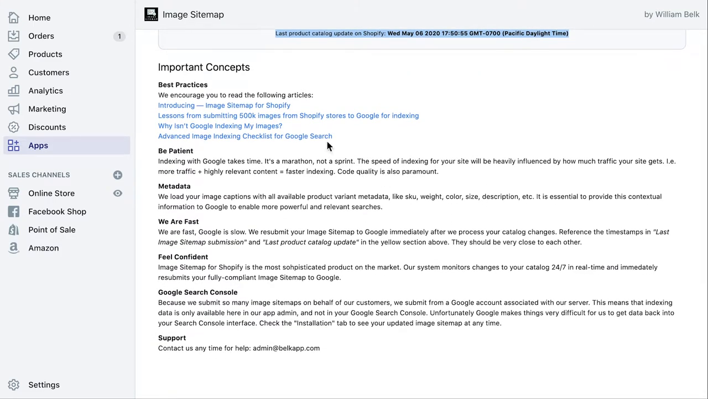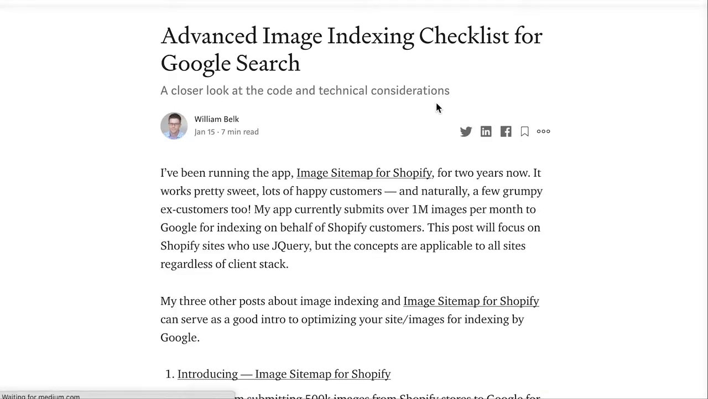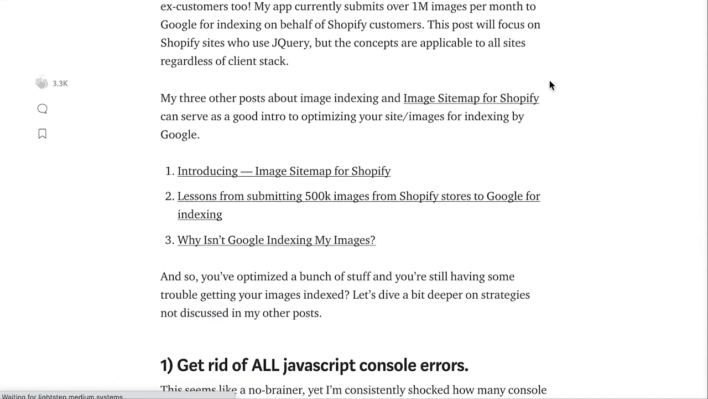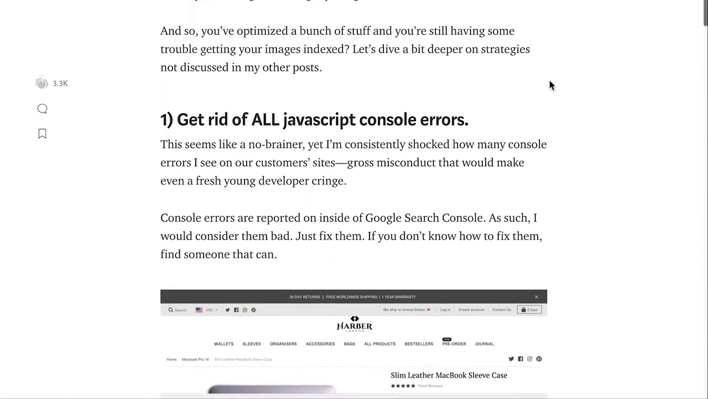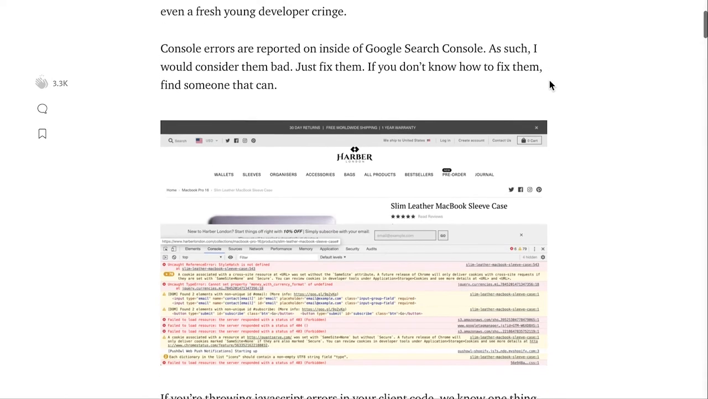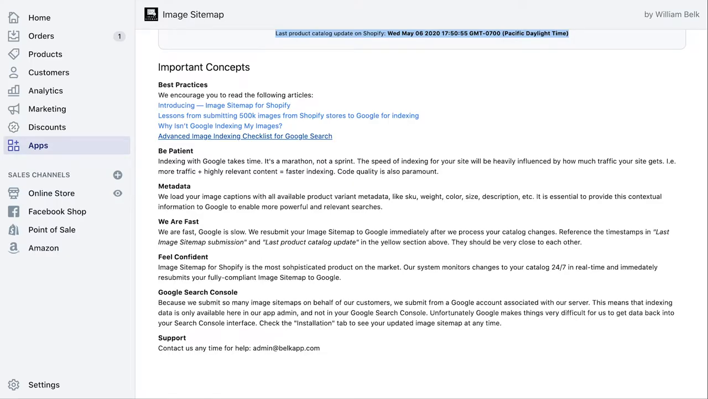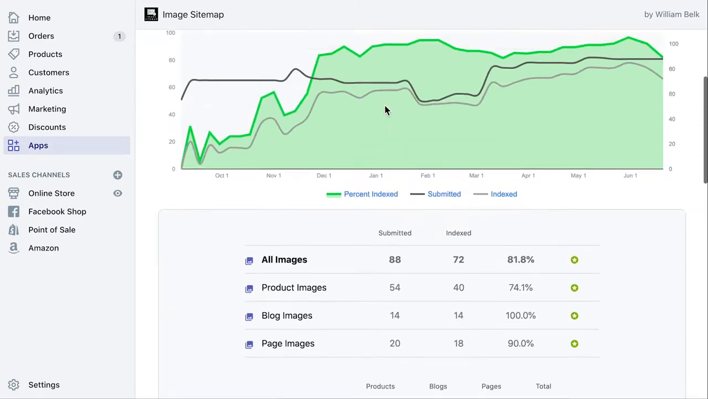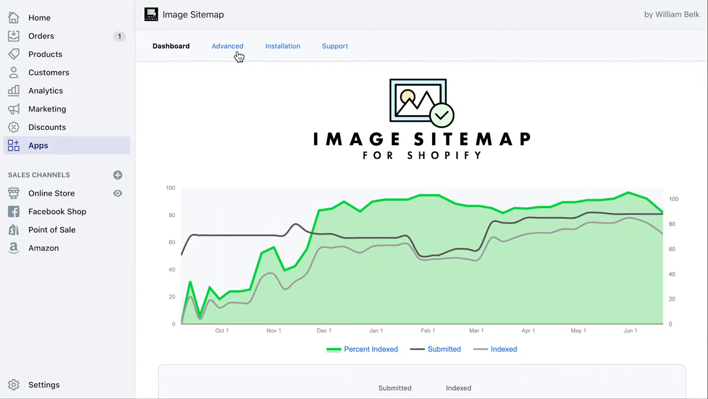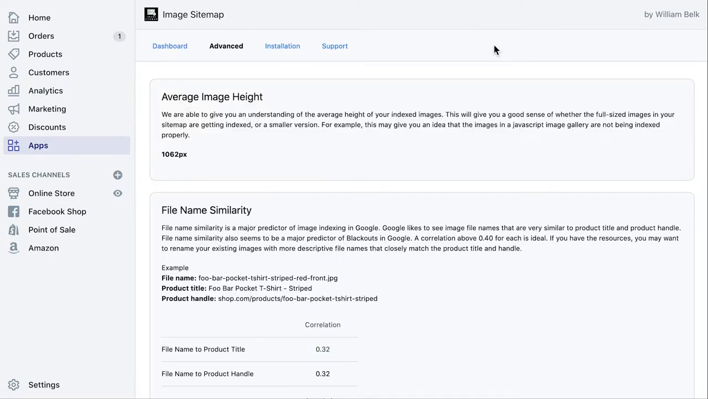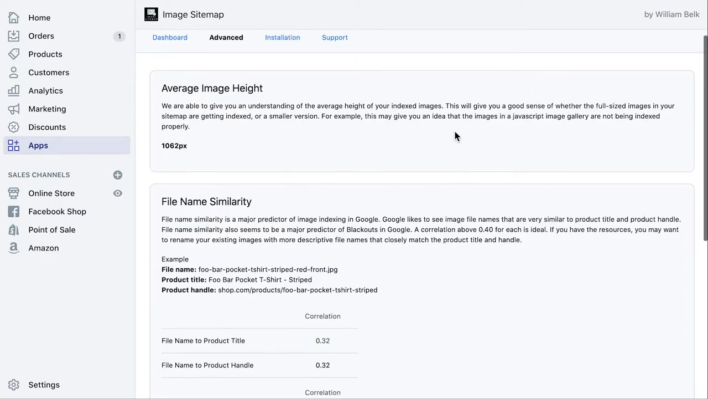Then towards the bottom of the page, there are some articles that I would really recommend that you read. There's four of them, and they go from the inception of building this app and what I've learned over time. There's a lot of good things to think about in there. So if you are having problems with your indexing, please read every single article. Send them to your developers. There's some technical stuff in there as well.